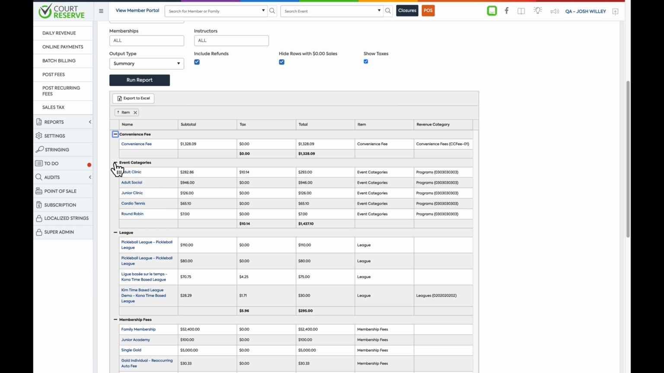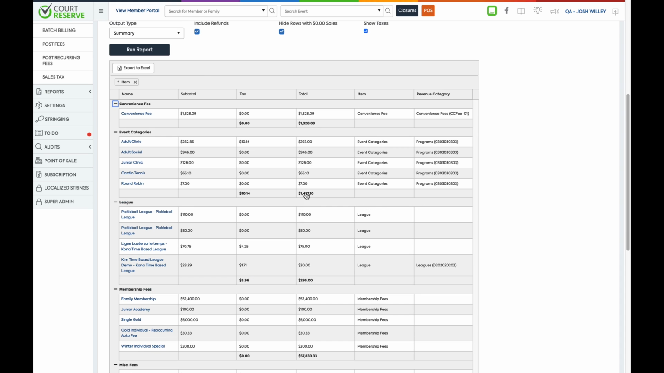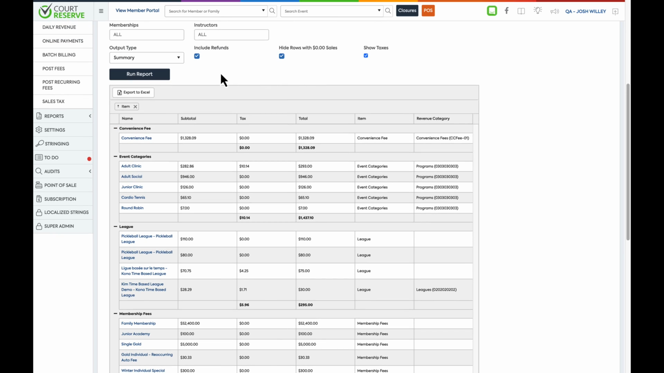So we will be able to take a look at the total revenue for event categories, but we can also get that broken down by each event category we have in the system. So this will give us just some overall total numbers. We can see the tax amount that was received here as well. And it will sort of break this down by the different membership fees, event categories, reservation types that we have in the system. We'll also be able to take a look at the revenue categories that are linked to these different event categories, reservation types, and things like that. So this will be more of a summary view.